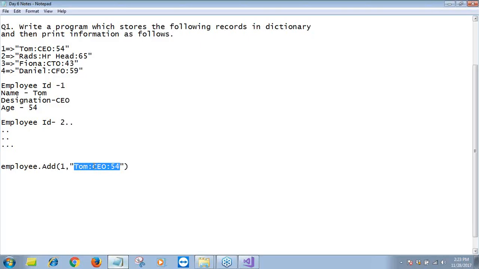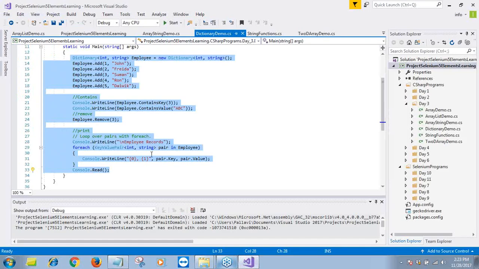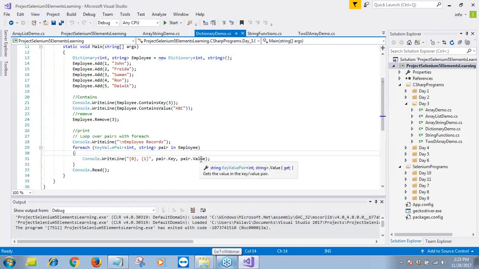Do you remember the split function? So we'll have to split by colon. While you are iterating using this pair dot value, you have to split. Once you split, you will have another for loop inside it, because the value would return to you an array of substrings and then you will be able to print it.